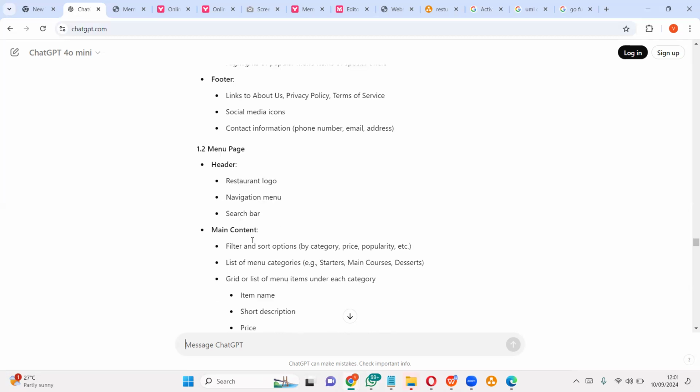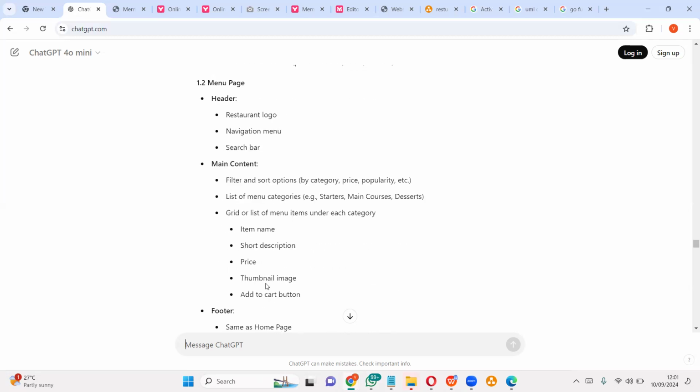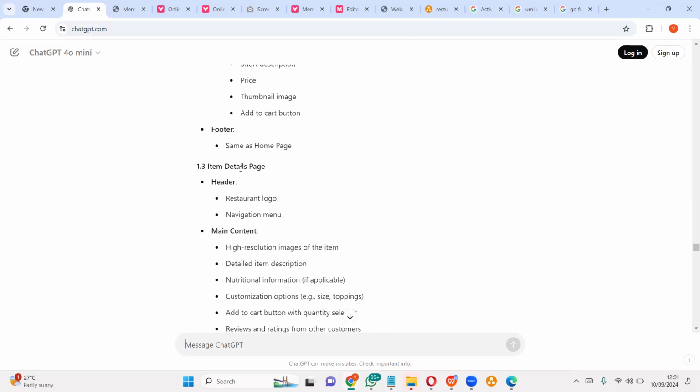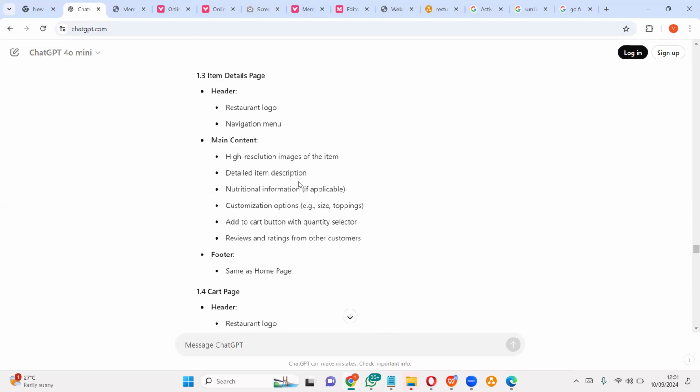For the menu page, for the main content, for the footer, for the items page, that is for each item. If I open, let's say, shawarma, what am I going to have by the right side, by the main content, by the header, by the footer? So it has broken down everything for us. A high resolution image of the item, right? Detailed item description, nutritional information, customization options, the size, the toppings, right?